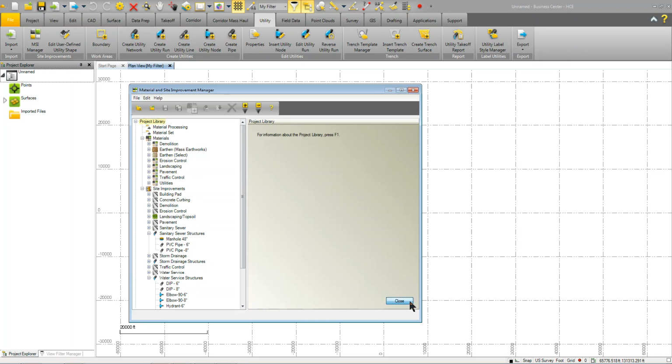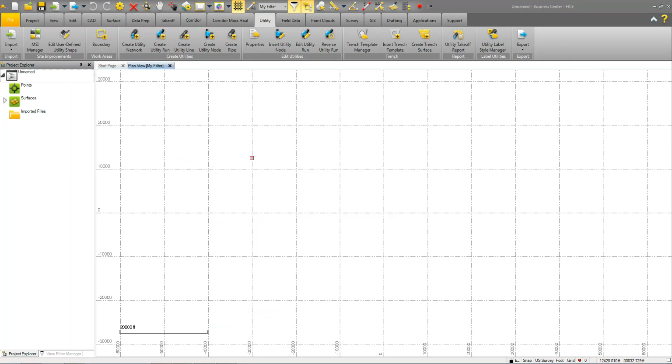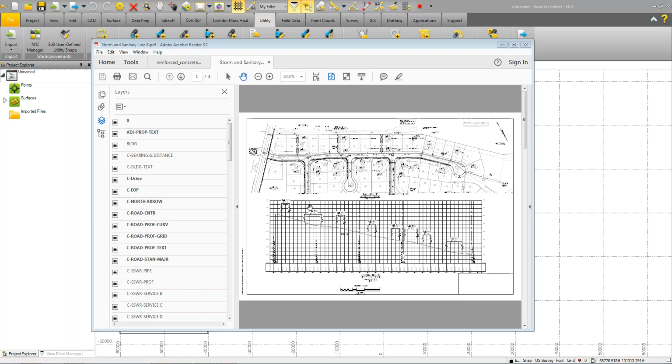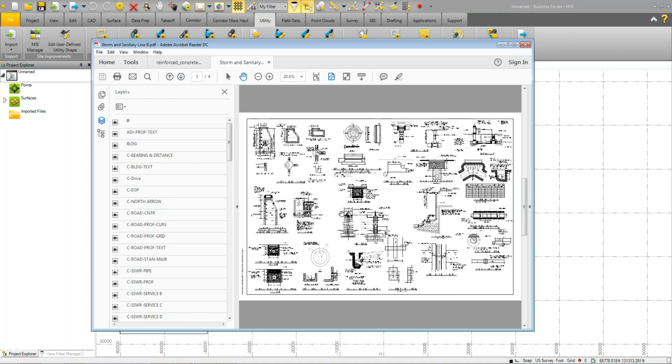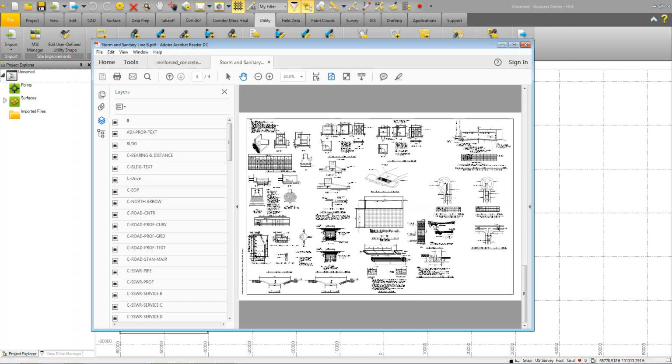Okay. Next, it's going to be the zip file, and that zip file is going to be the project data. Now, it's a 4-page PDF. So if we take a look at that PDF, you'll see that we have 4 pages. The first page is going to be our storm system. The next page is going to be the sanitary system. And then we've got some details. So if you wanted to use these details to create your site improvements, your parts in your parts library, you could choose to do that.